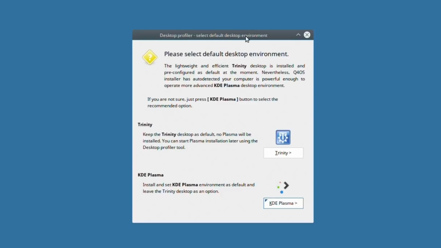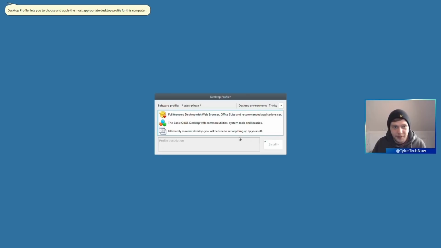Select a default desktop environment. So the lightweight and efficient Trinity desktop is installed and pre-configured as the default at the moment. Nevertheless, Q4OS's installer has auto detected your computer is powerful enough to operate the more advanced KDE Plasma desktop environment. We're going to stick with the Trinity though, so we're just going to go ahead and click that and then move to the next step.